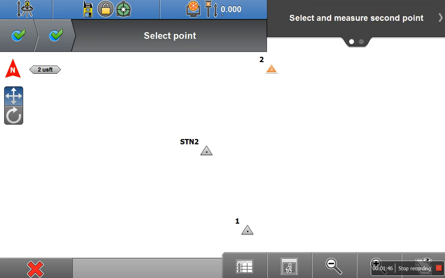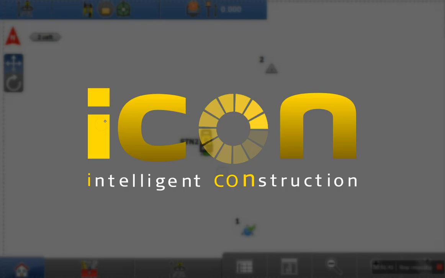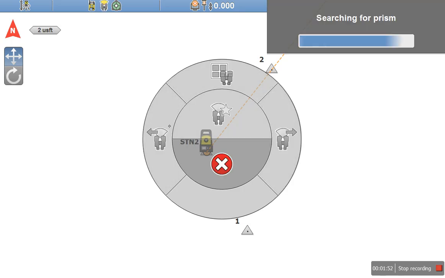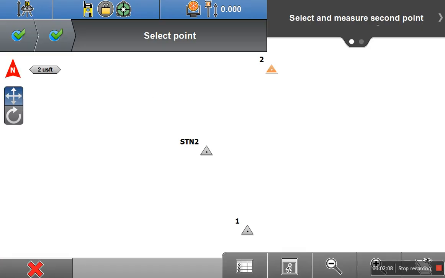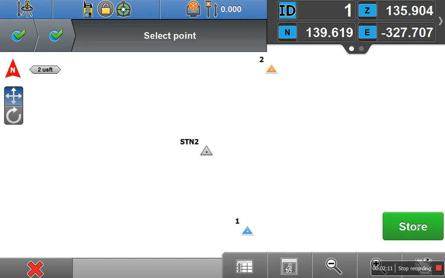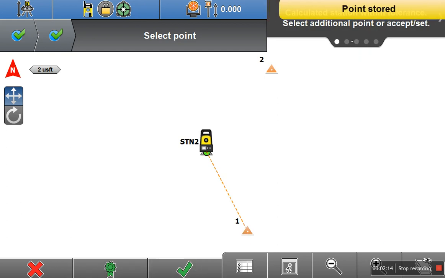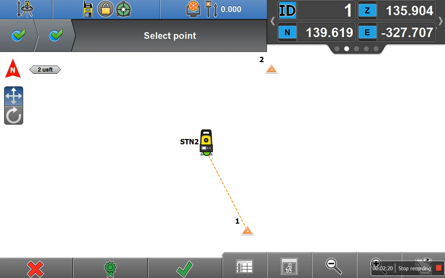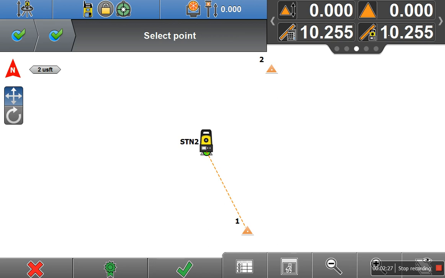Now I'm going to turn it to the point number 1, so I'm going to do a move and search, and I'm going to use the left power search option. Tells me the prism has been found. I select point number 1, I hit store, and up at the top it's going to tell me calculated station within tolerance. I can go through this information bar and see the shot data. Gives me any deltas in distance or vertical.